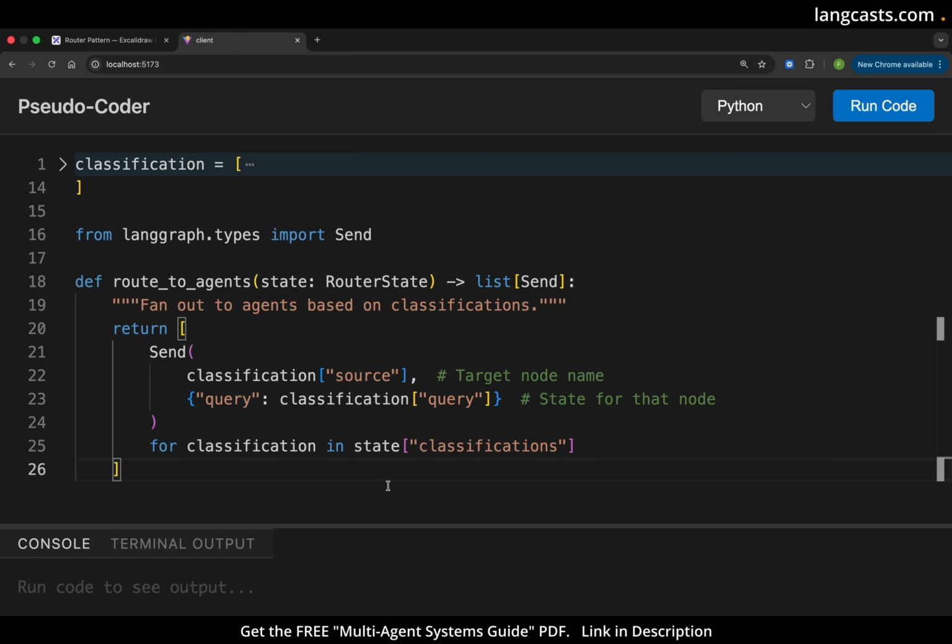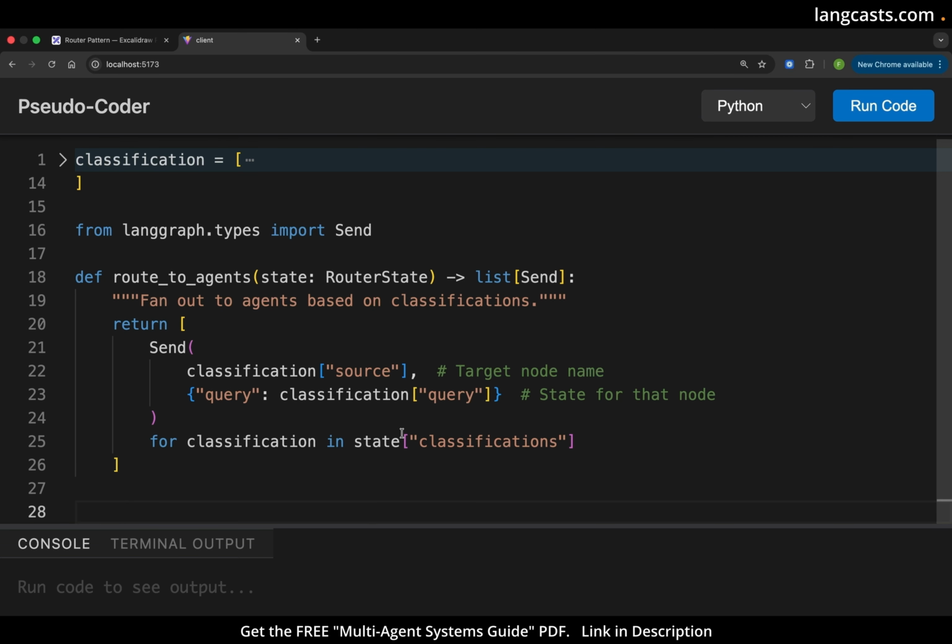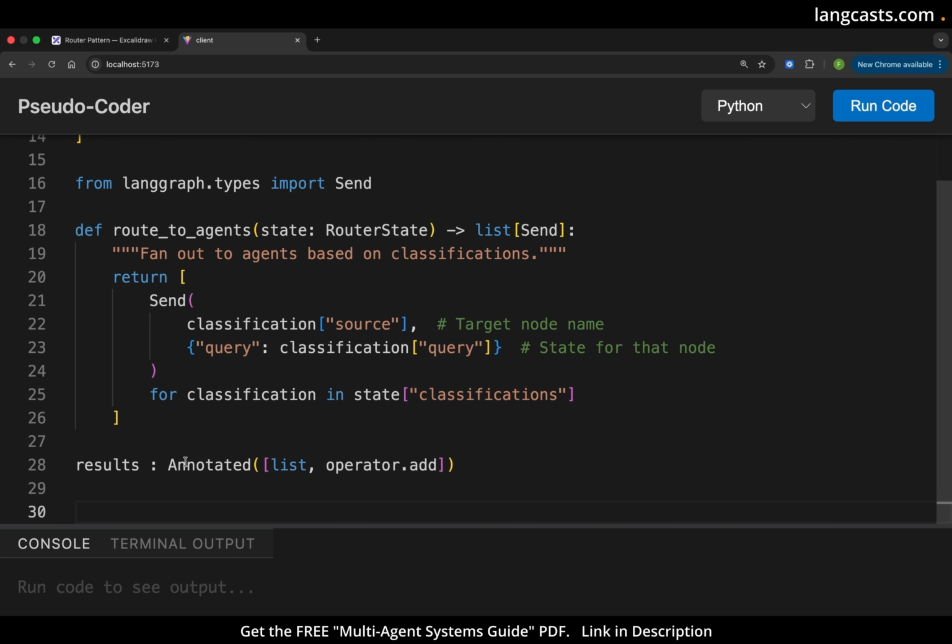And when you want to do the synthesis, you can always use a state variable that has a reducer. For example, let's say results. Let's say you have results in state, and this can basically be an annotated state channel, which is a list, and you use the add function from operator. Oh, this is very, very important. Else, each result is going to override the previous one. So you want to make sure that you have this with the right reducer.